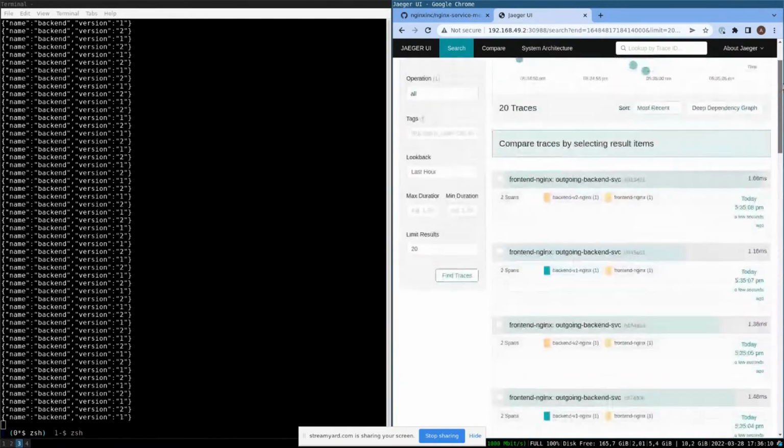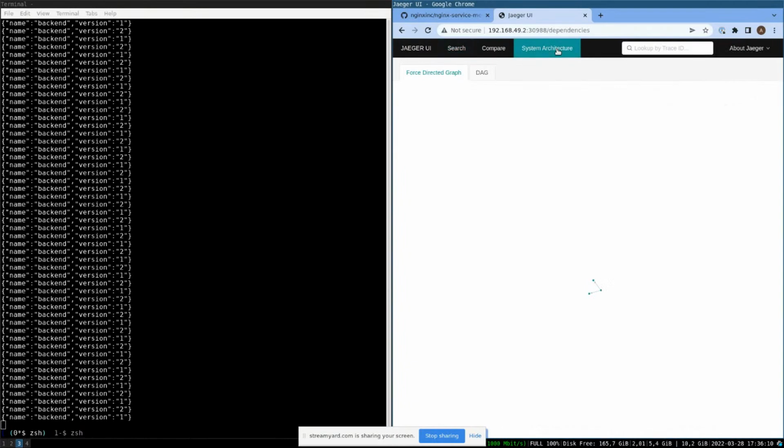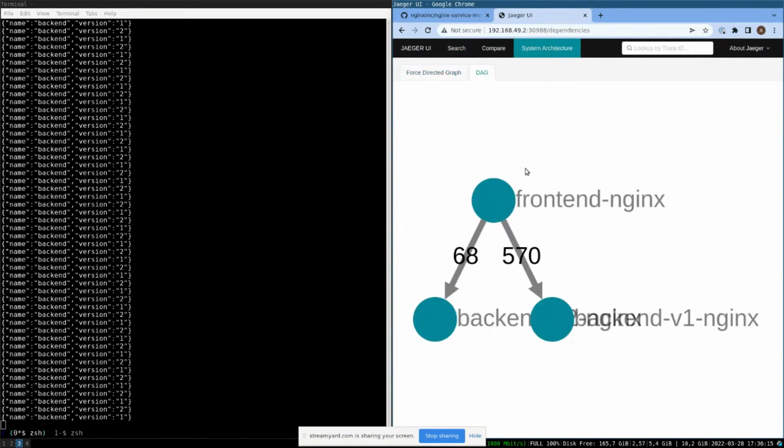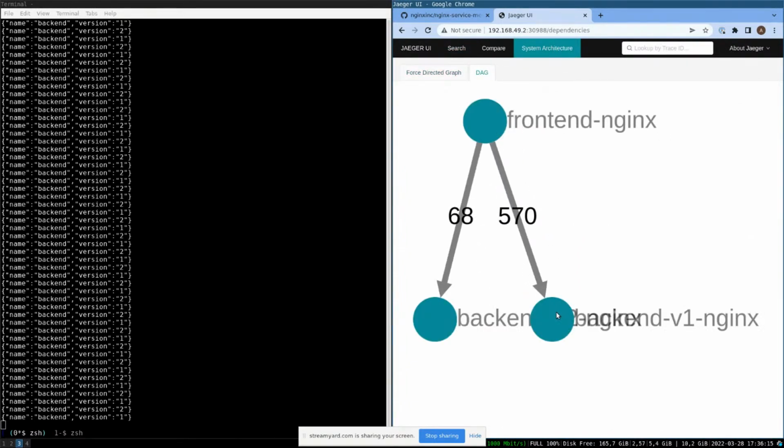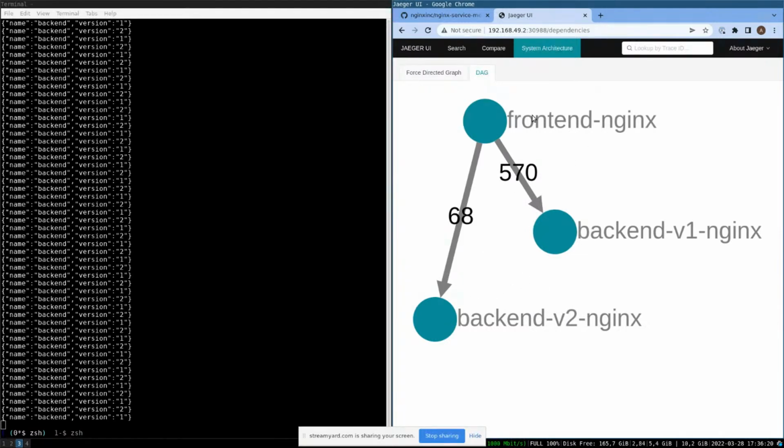Of course, this is also going to be represented in our system architecture. Let's have a look at it. Our DAG now shows clearly that our front-end deployment is sending requests to backend version 1 and backend version 2. The difference between these two numbers, as I was saying before, represents the number of traces that have been collected.